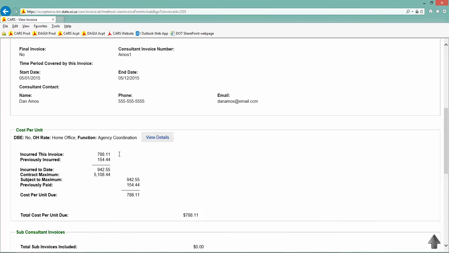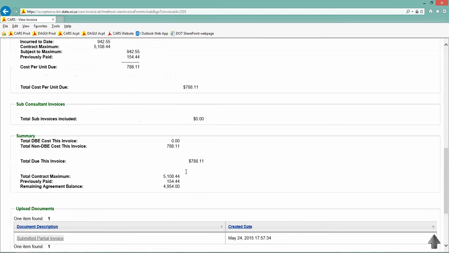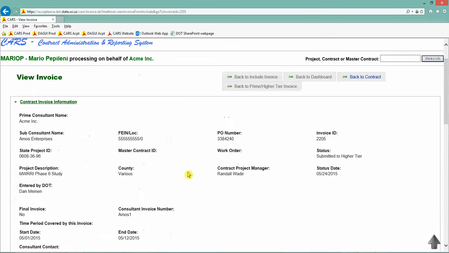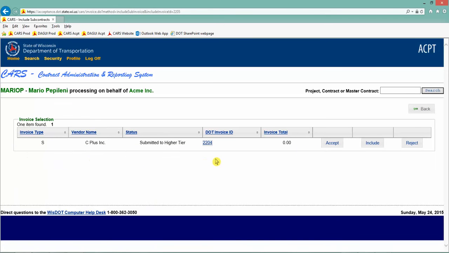And they have a cost per unit, which is really simple. They're just invoicing for this amount. And I know that their work is good, so I'm going to go ahead and include their invoice in with mine. So I'm going to include it. Now I have C+. They have an invoice total of $0. But let's see what happens here.